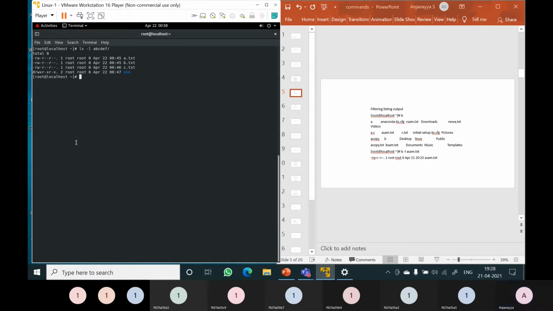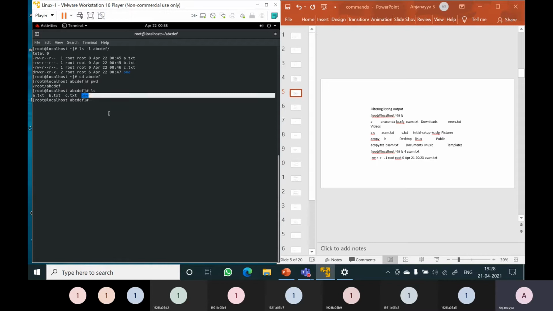Now I will enter into the ABCDEF directory. cd ABCDEF, cd means change directory. Now you are in the ABCDEF directory under /root. Under root you have created one directory ABCDEF. Now you can type ls here. Now how many are there? a.txt is there, b.txt is there, c.txt is there, and one directory is there.